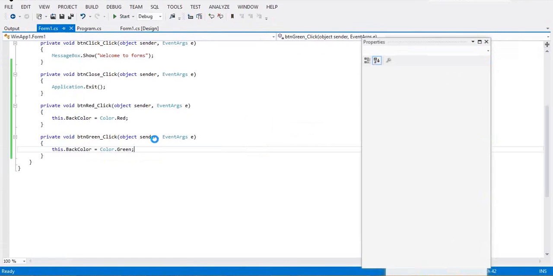Okay, I repeat once again. I will open the toolbox.